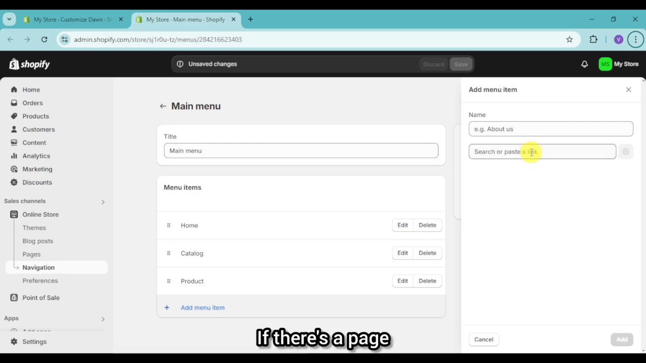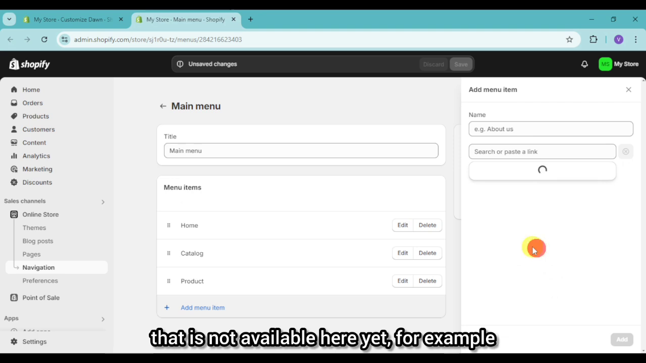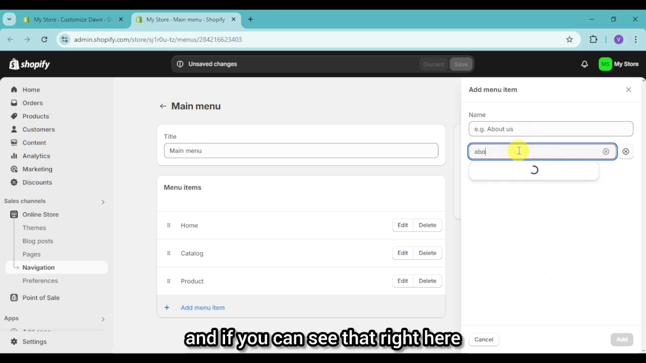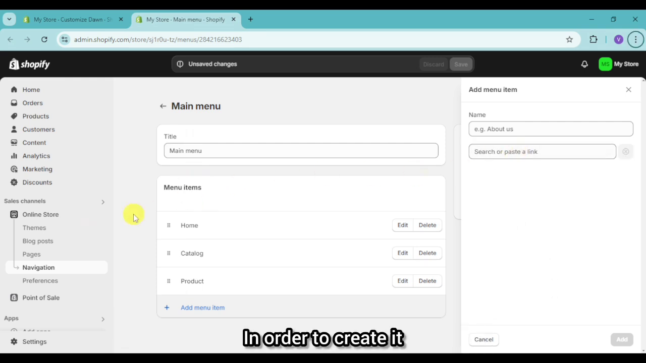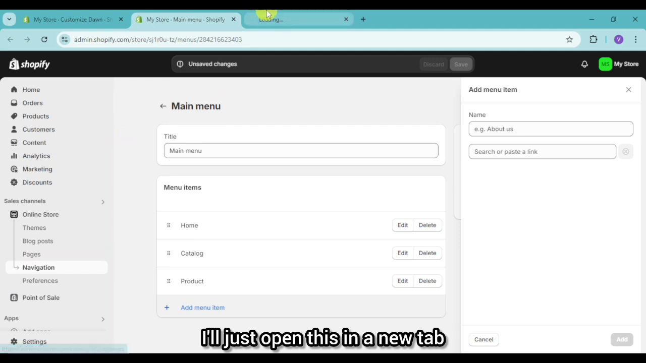If there's a page that's not available here yet, for example, if you're looking for an About Us page and you can see that right here, that means that page is not yet created. In order to create it, you need to head over right here to your pages. I'll just open this in a new tab.